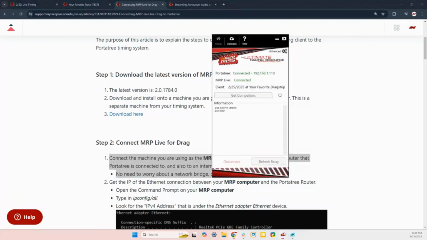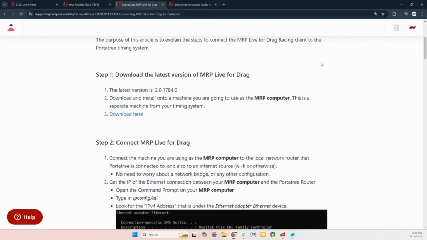So again, I'm all connected because both of these are green. If at any point during your race you notice that maybe you lost internet connection or something seemed to have happened, please click the refresh relay. It will refresh your connection for you, and you should be good to go after that.